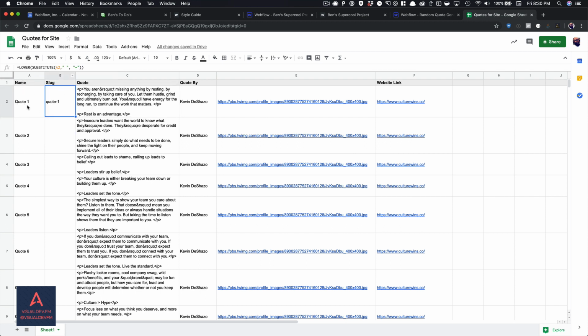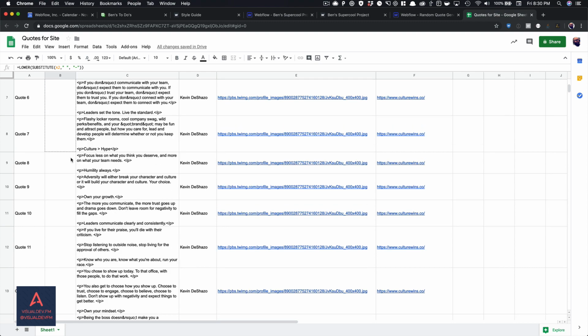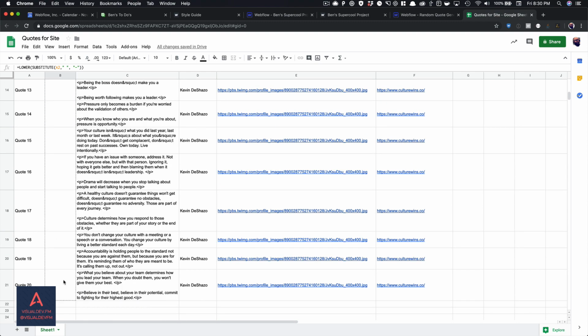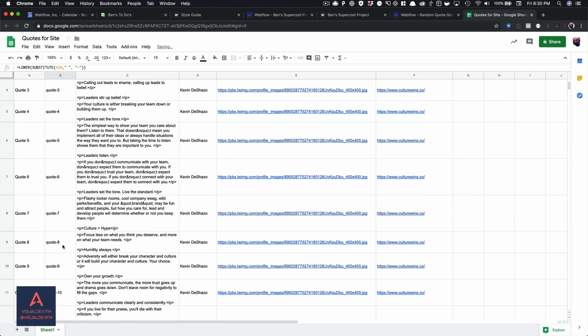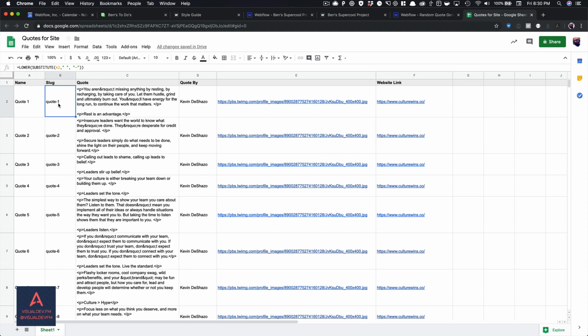What I've done is get rid of the capitals, so it's all lower. Then I substitute the space with a dash, which is typically how Webflow does it. Spaces become dashes. You could also substitute quotation marks, apostrophes, anything else that you might have in there. But I've got this, and now I can just drag this down for all of my quotes. And you'll see I get a slug now.